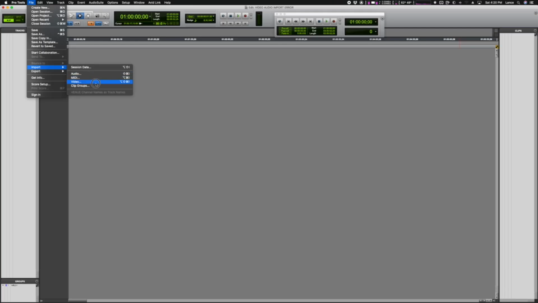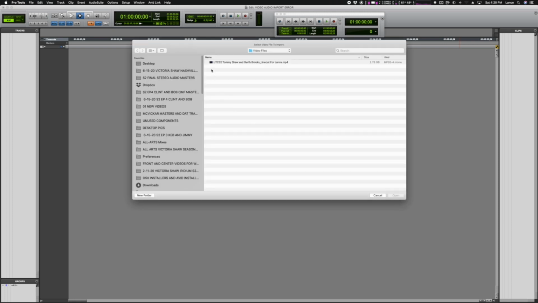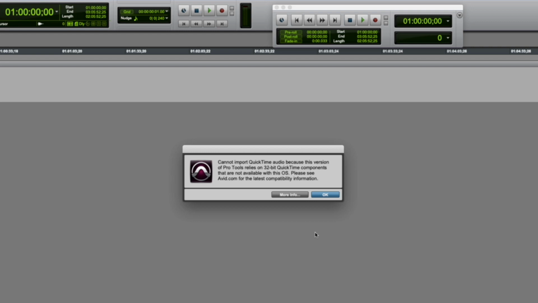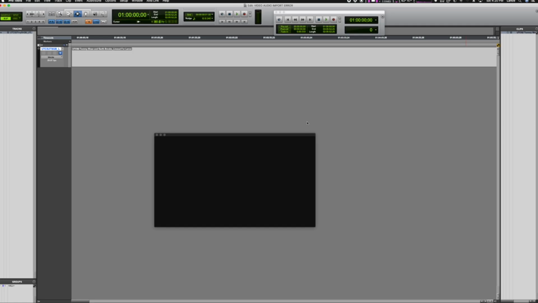You can no longer import a video and its audio track. Only the video will import. You do it, you get an error, and all you get is the video. The audio no longer will import. You would think that would be a piece of cake, and it used to be.